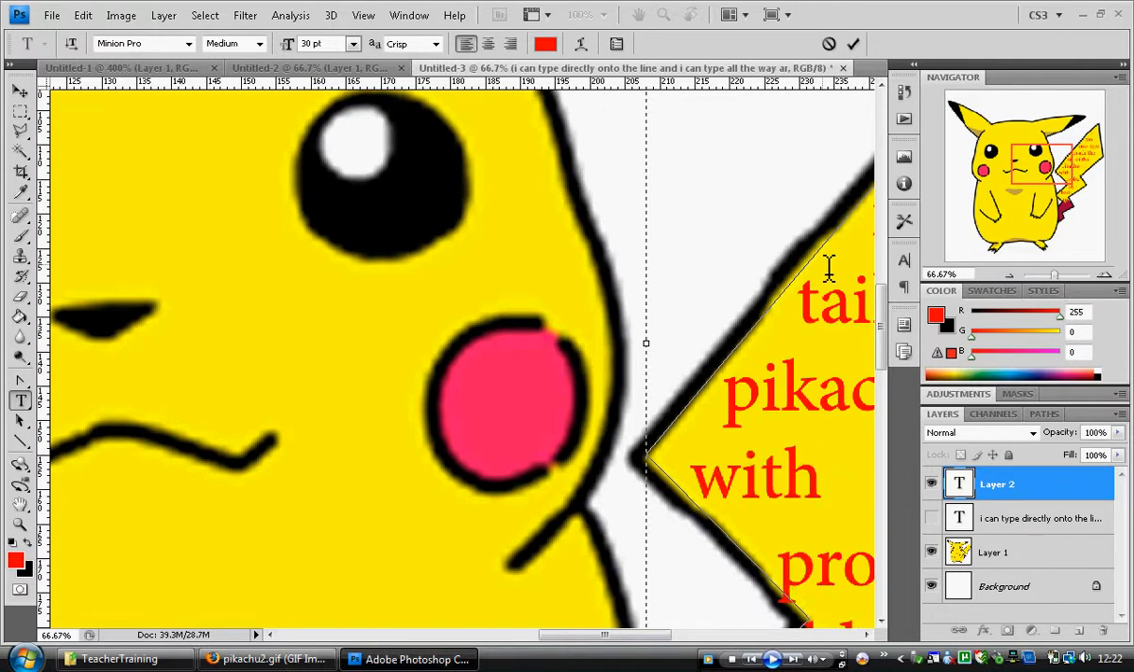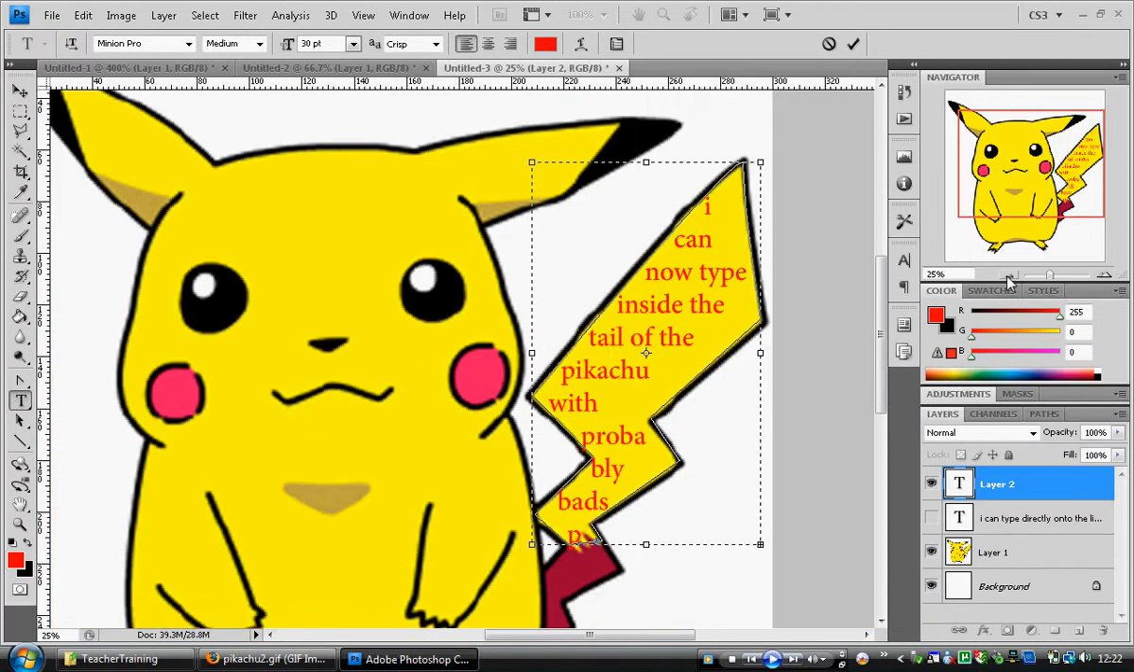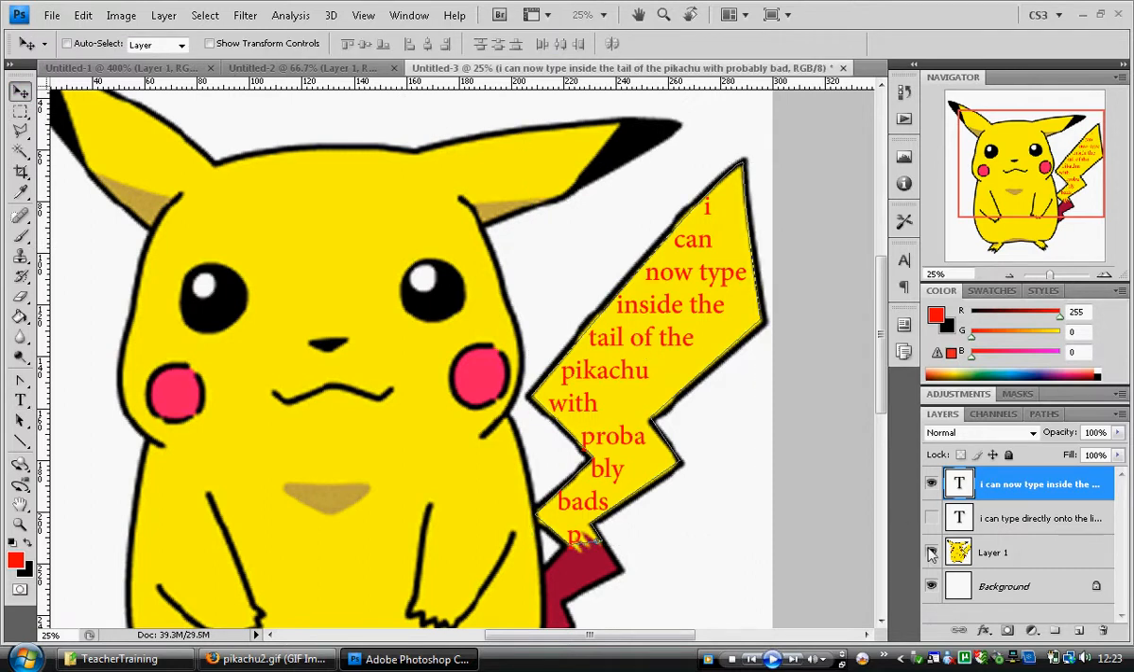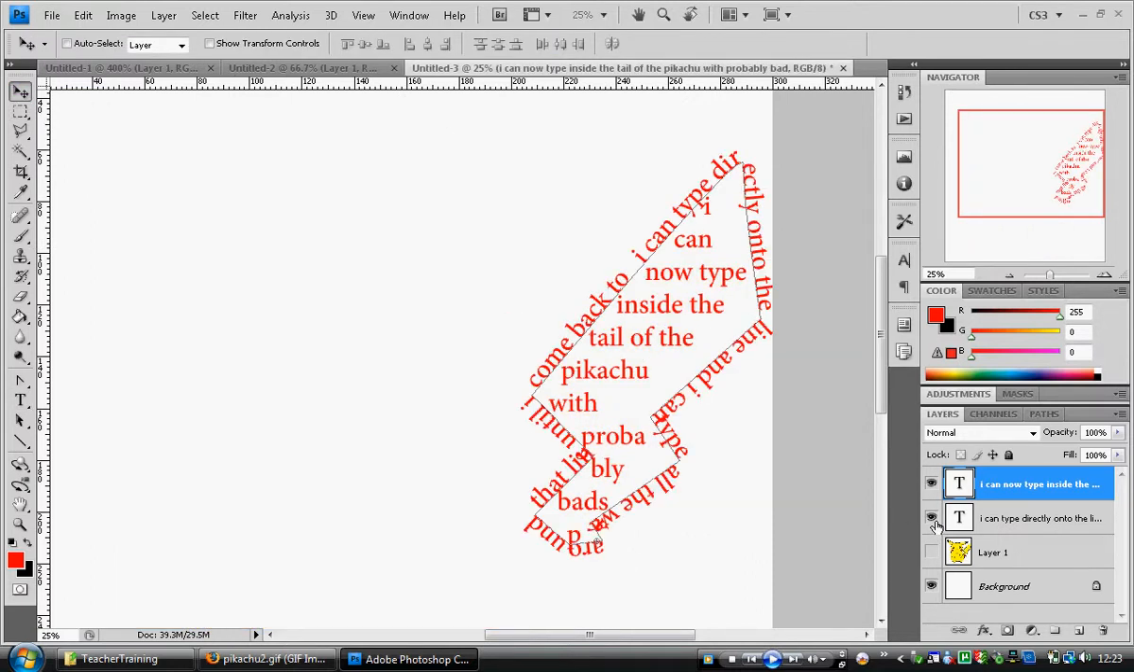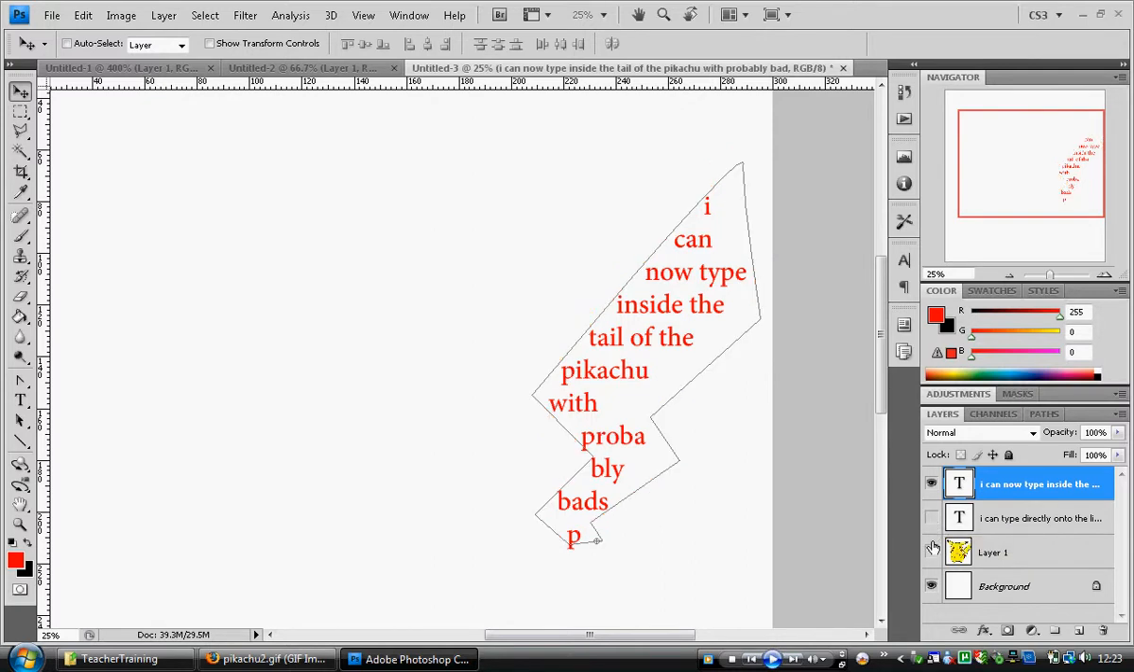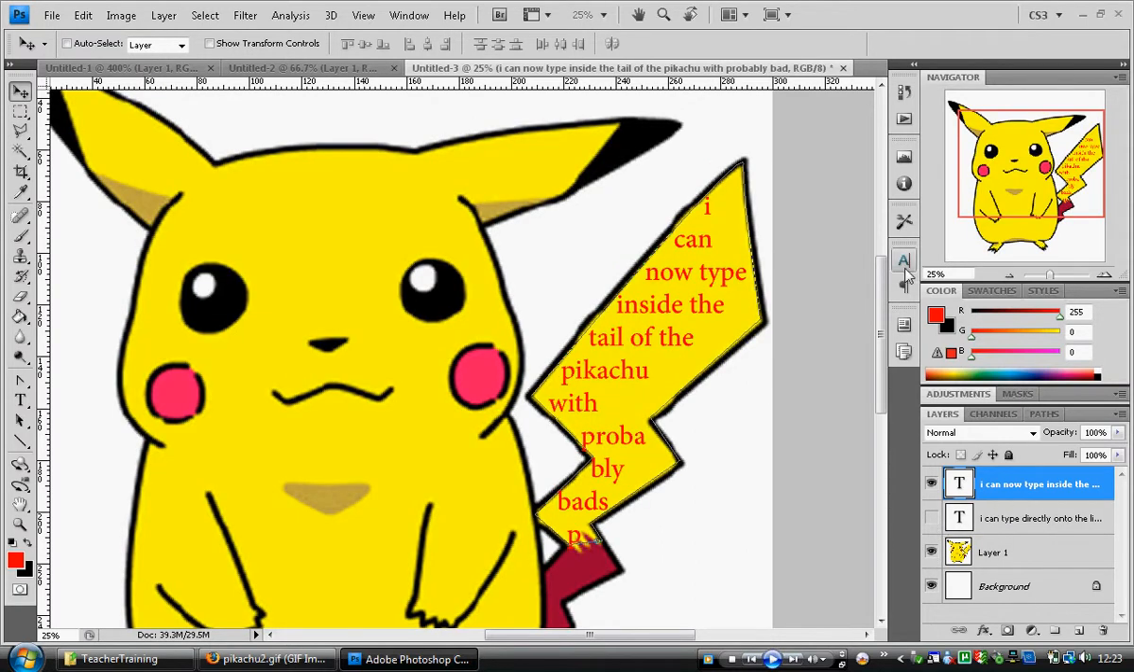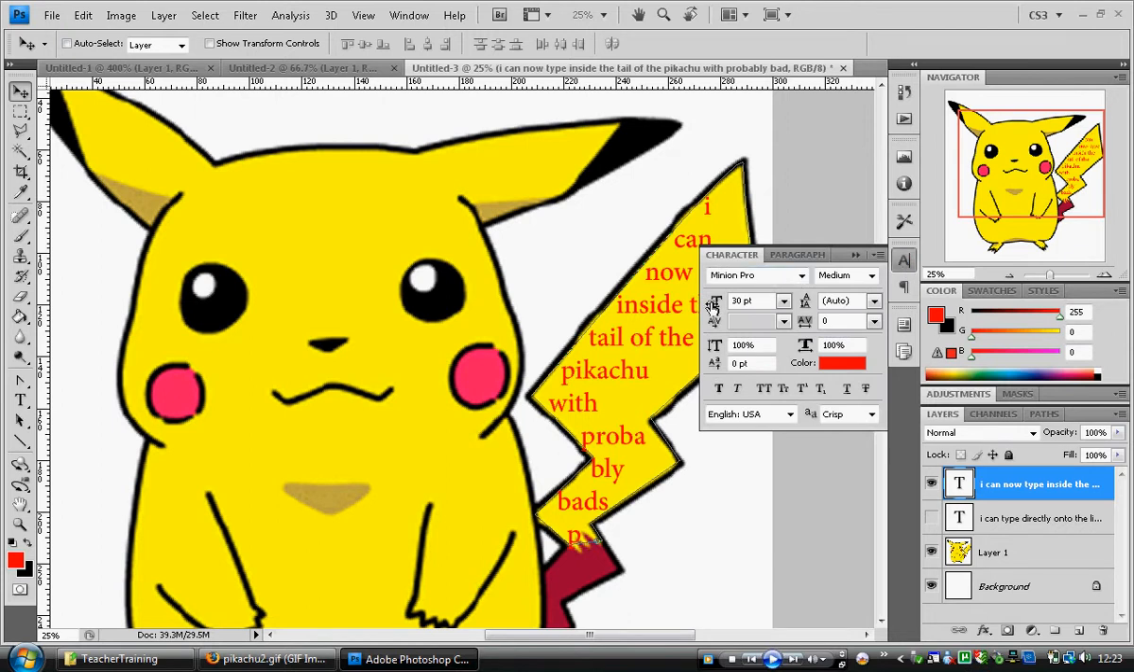If I zoom out, you're going to be able to see that it's fitted inside the tail. Now you can see if I turn that tail off and I put the other text layer on, that it is within the tail, but it's probably not filling as much space as we want. To control that, we want to go into our character settings. If you can't see that, you want to go into your window menu and check on character.